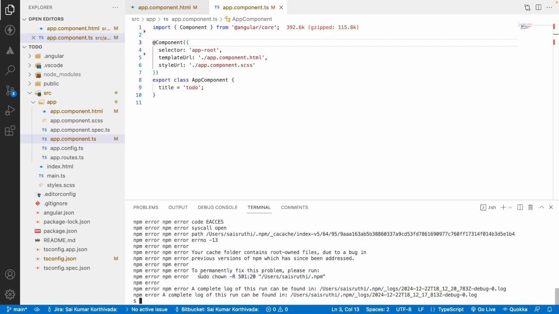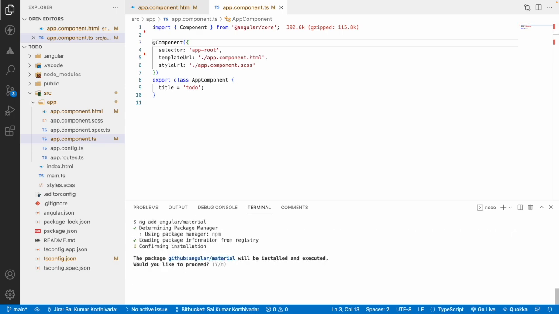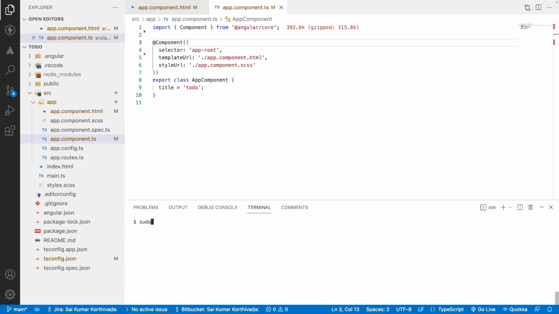Let me use my permissions. Yeah, now I gave the permission. Let me install again. So now it will prompt you some set of questions to select the theme which you want for our Angular material. So now it is installing the packages, and also it will update your files in your whole project. Let's see that what it has updated in our Angular project. So let me use a sudo ng add @angular/material.